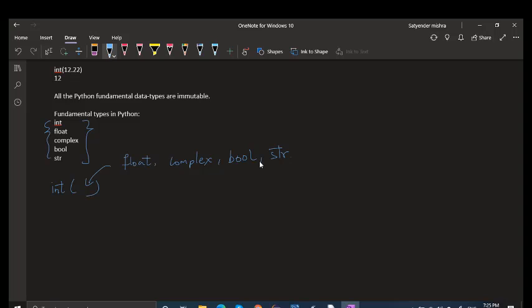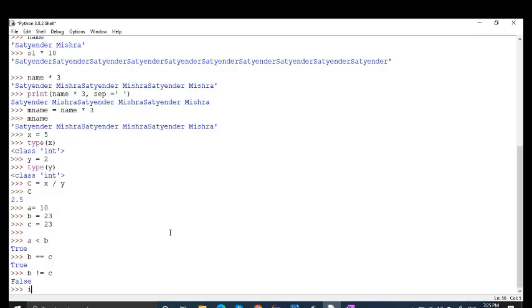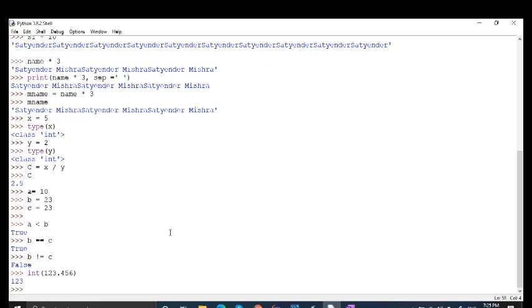So let me do the experiment in the shell. The shell is this. So int, and I'm passing the value 123.456. This value is of type float. I pressed the enter key, and now you can see it is producing the result 123. That means 0.456 is discarded because it takes only the integer part. So I'm able to convert from float type to int type.